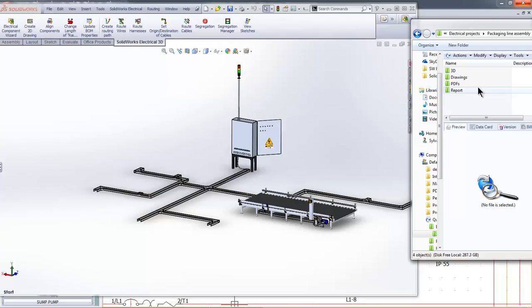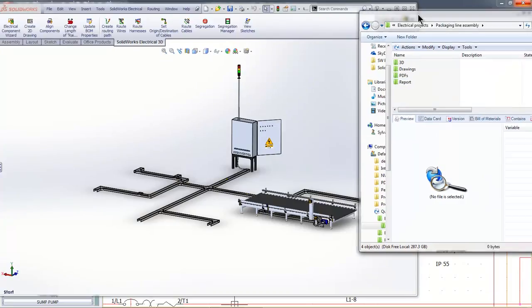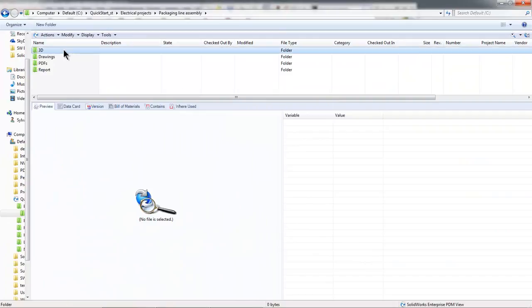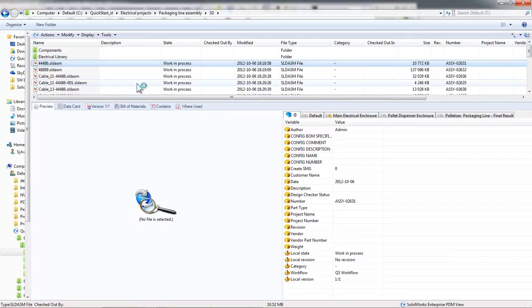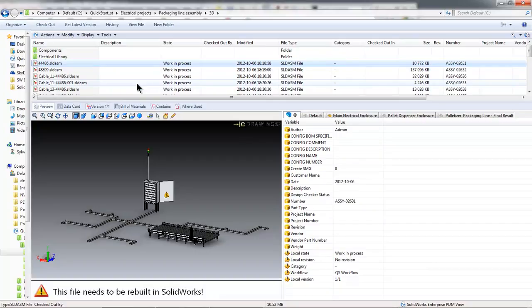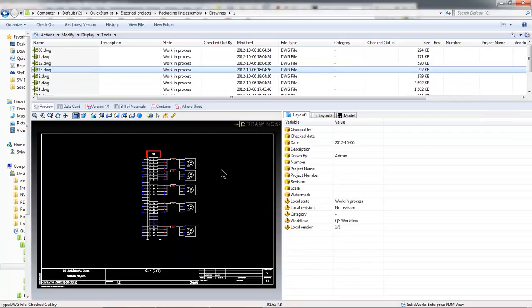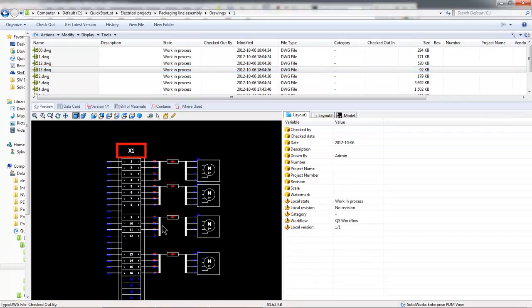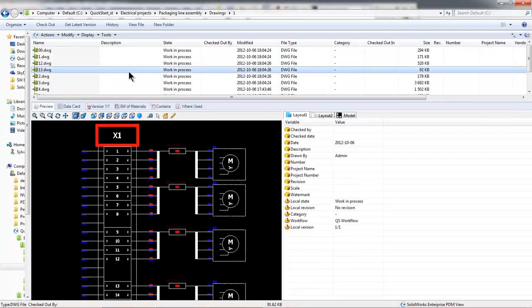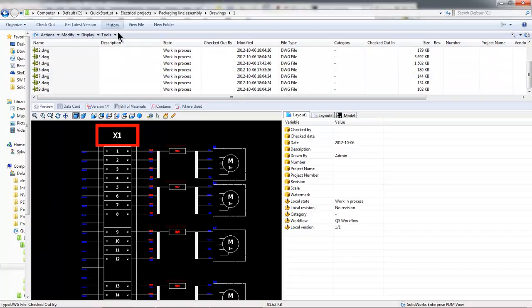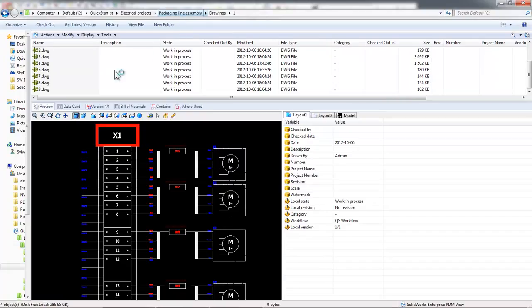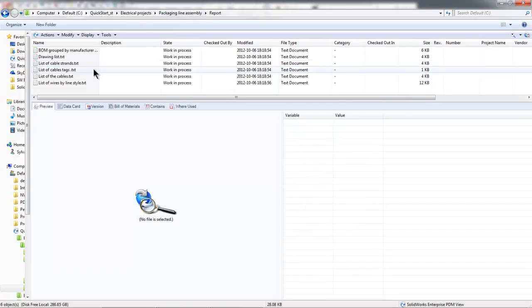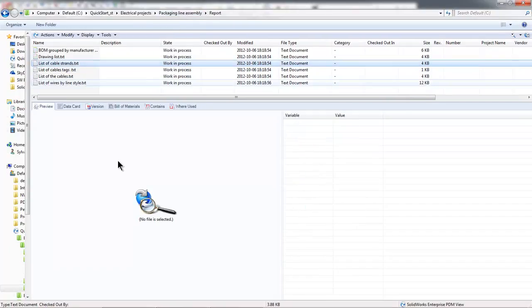Great. Now we have all our documents in our PDM system. Everyone can look at the 3D components, benefit from the preview. See our drawings, and we see here the terminal strip drawing. And all this with full audit trail. And we can also see our bill of materials.